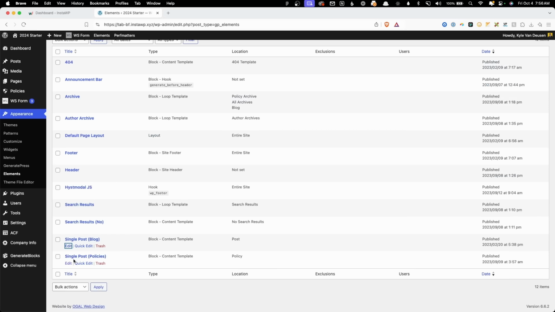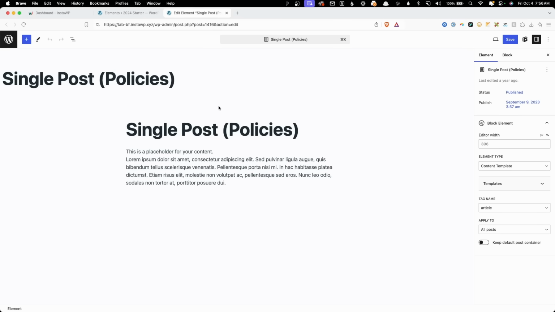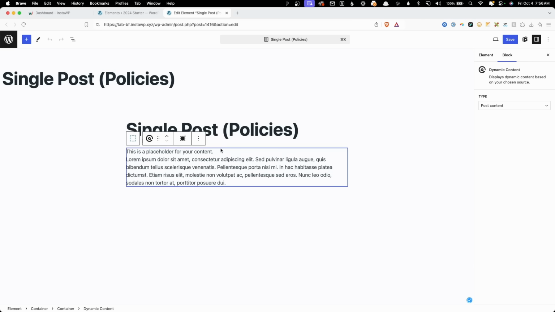Lastly, in here, we have our single post for our policies. I do usually set up these policy pages slightly differently with a more narrow width because I don't really want to design the full page out with entire sections and all that. I just kind of want to copy in my Termageddon code.